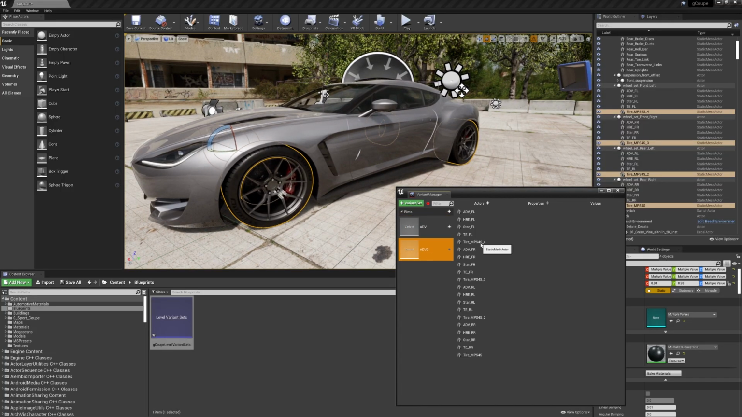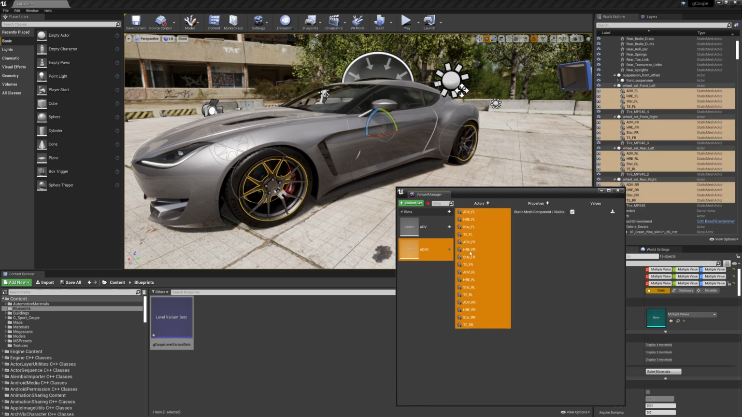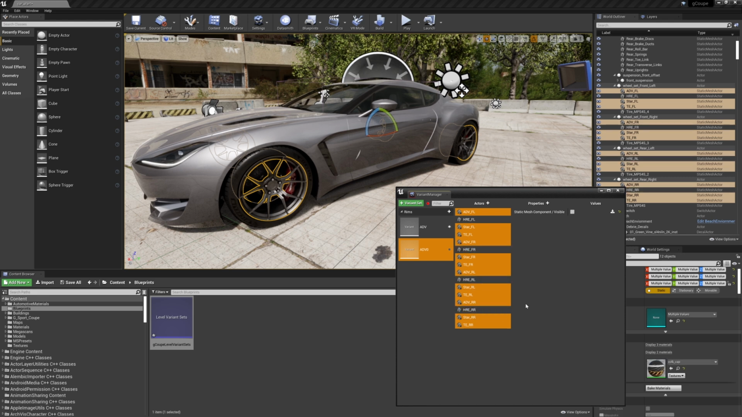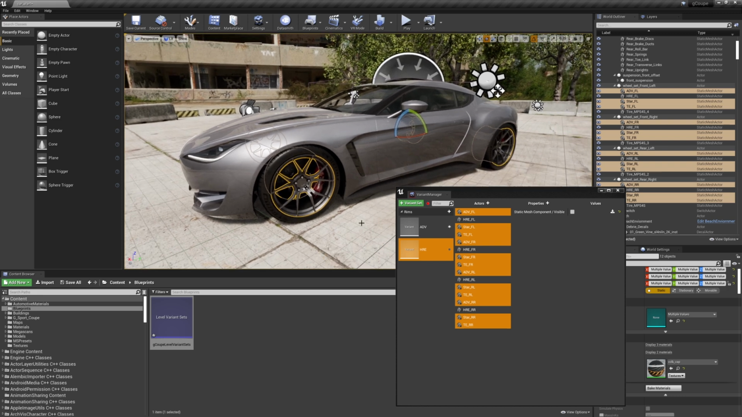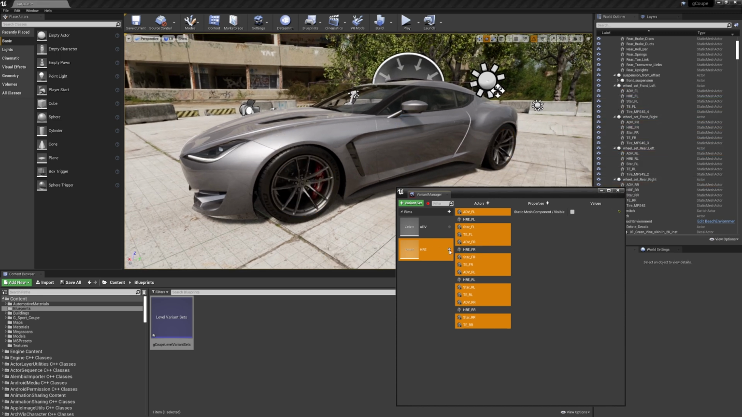So what I'm going to be doing on the other one, first I'm going to quickly remove the tires from there. So right click, remove. Don't press delete. If you press delete, it will delete this guy. And everything but HRE is going to be invisible. So if I rename this HRE, you will see that when I double click, it already switches, right?